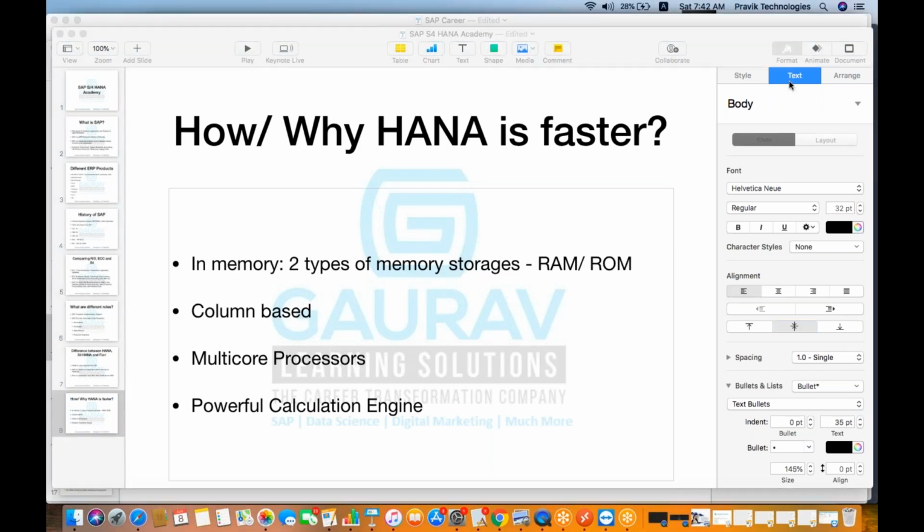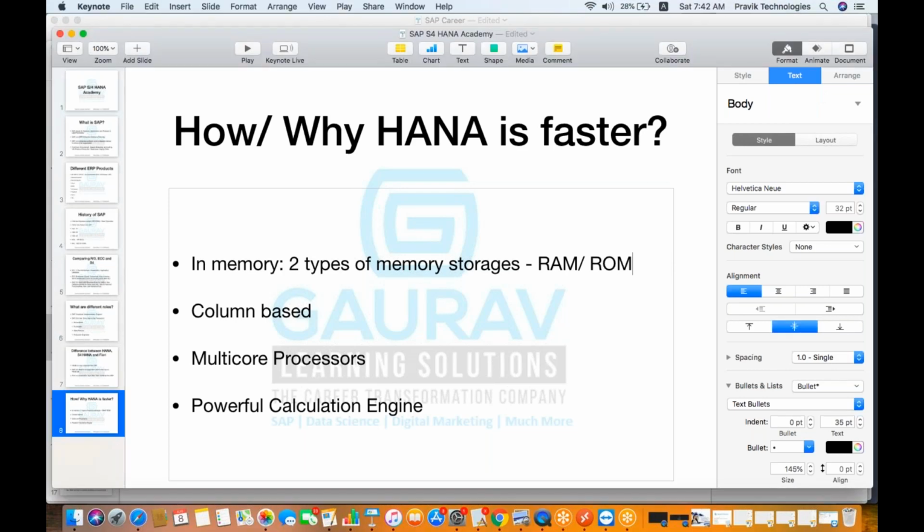What exactly is the difference between RAM and ROM? Why do I need RAM? Why do I need ROM? RAM is random access memory. ROM is hard disk. Okay, yeah, the full form is random access memory, and this is read-only memory, which is normally used for hard disk.